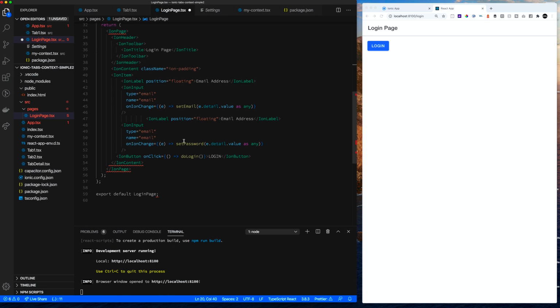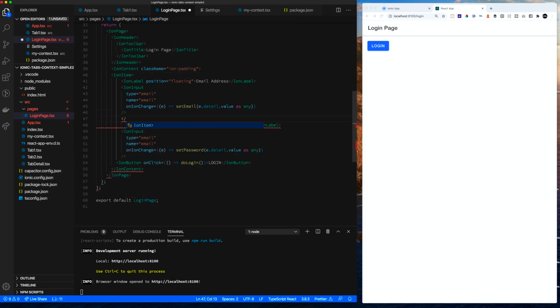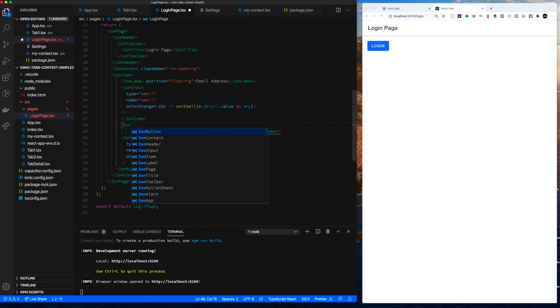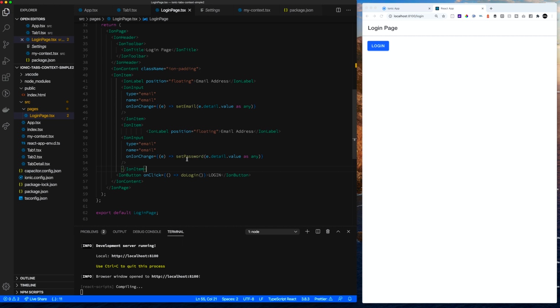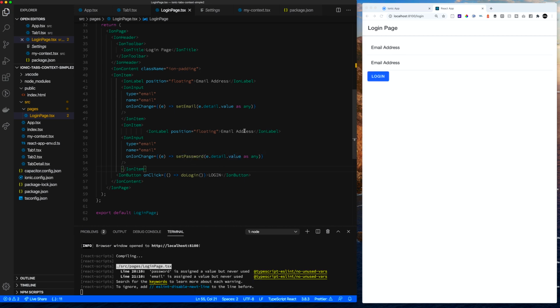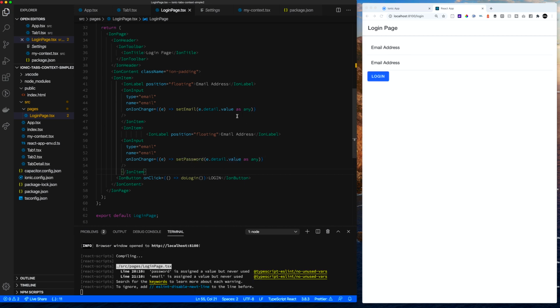So what we've done so far is we've created two state variables, one for the email address and one for the password. We are now going to connect them to the ion input. The way you connect them is you listen for the ion change event, and then on the ion change event, you get the detail object and the value from the detail object, which should be the string that you want to set to the value. So that was pretty quick. We set up the email. We set up the password. You can see the forms appear.